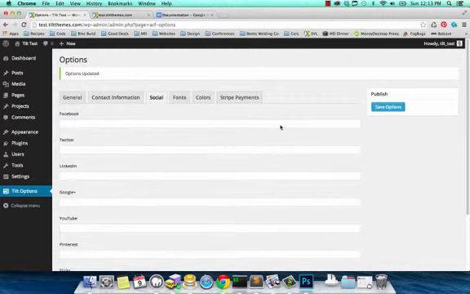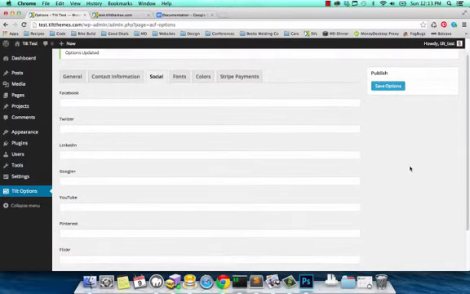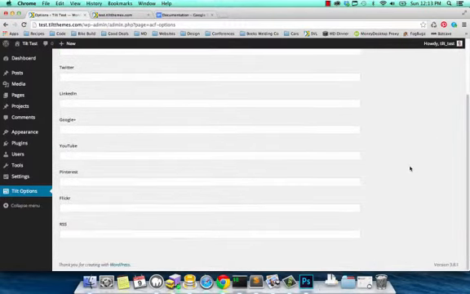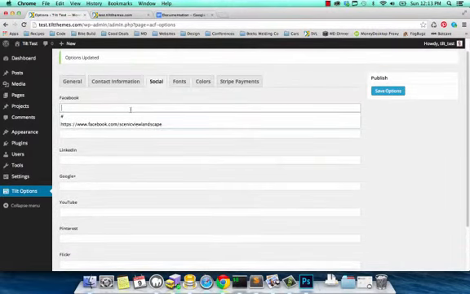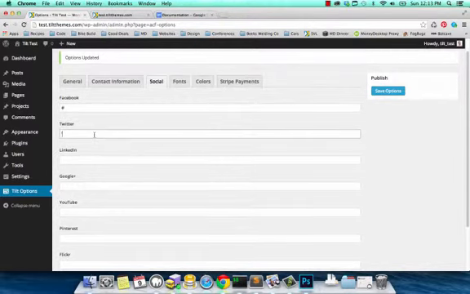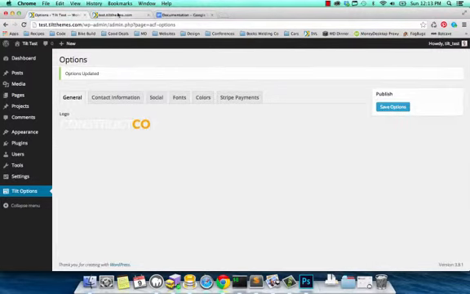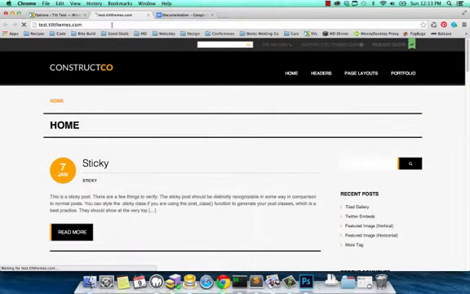Our next option is social. Each of these will display an icon link to any of these social networks. For demonstration purposes, we'll just go ahead and put a pound sign in a couple of them just to show you what it will look like. So we'll do it in the first three. Hit save, and then let's go back to our site. And you'll notice now we have three links up here in the top left, one to Facebook, Twitter, and LinkedIn.